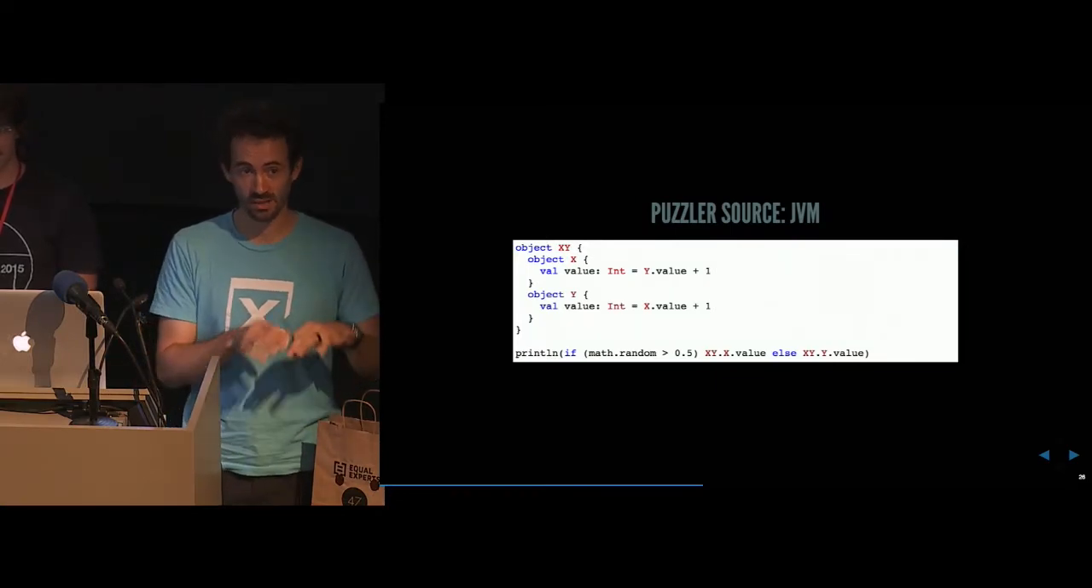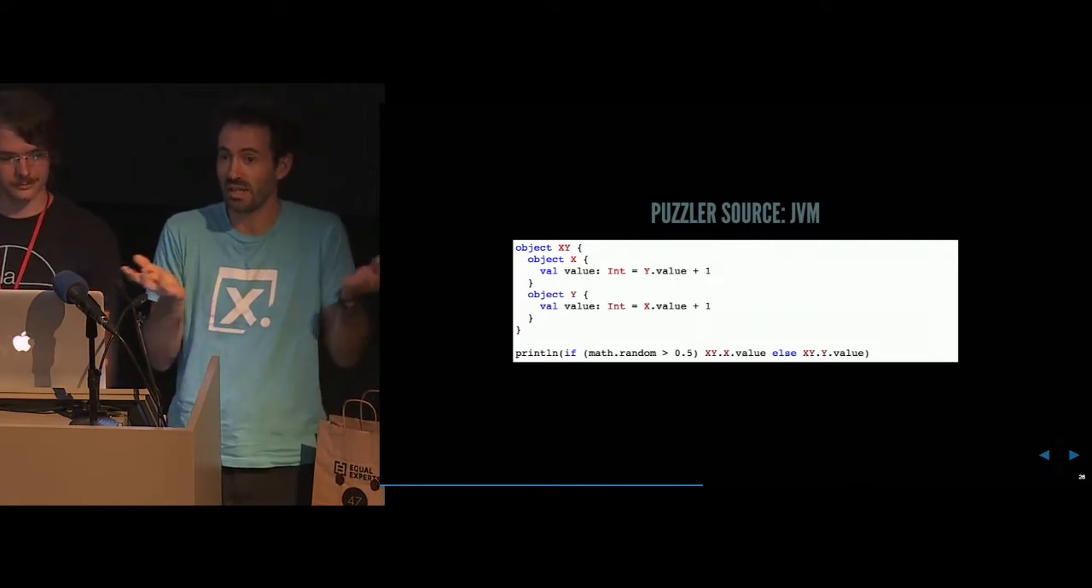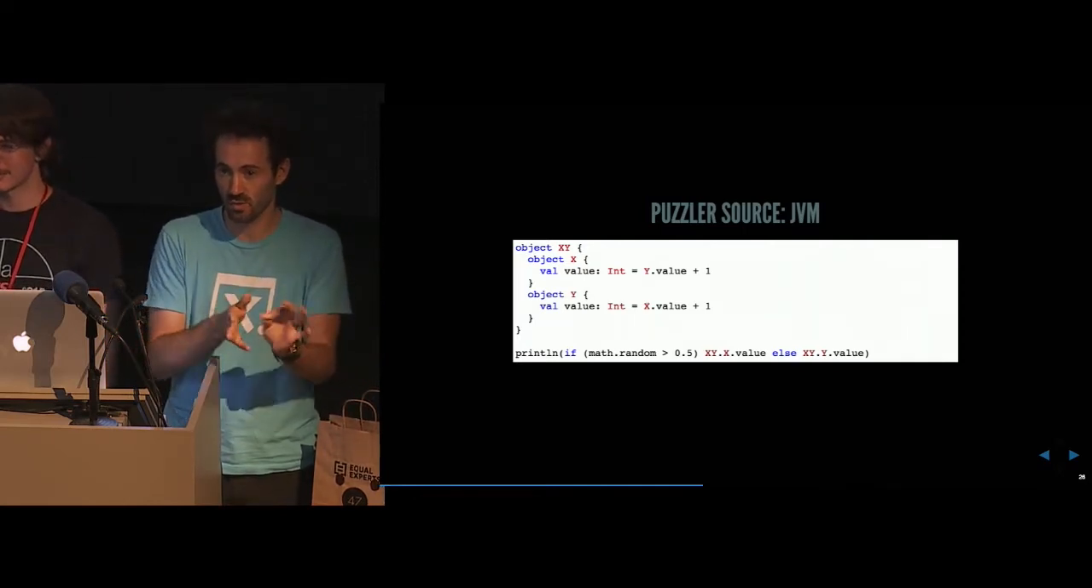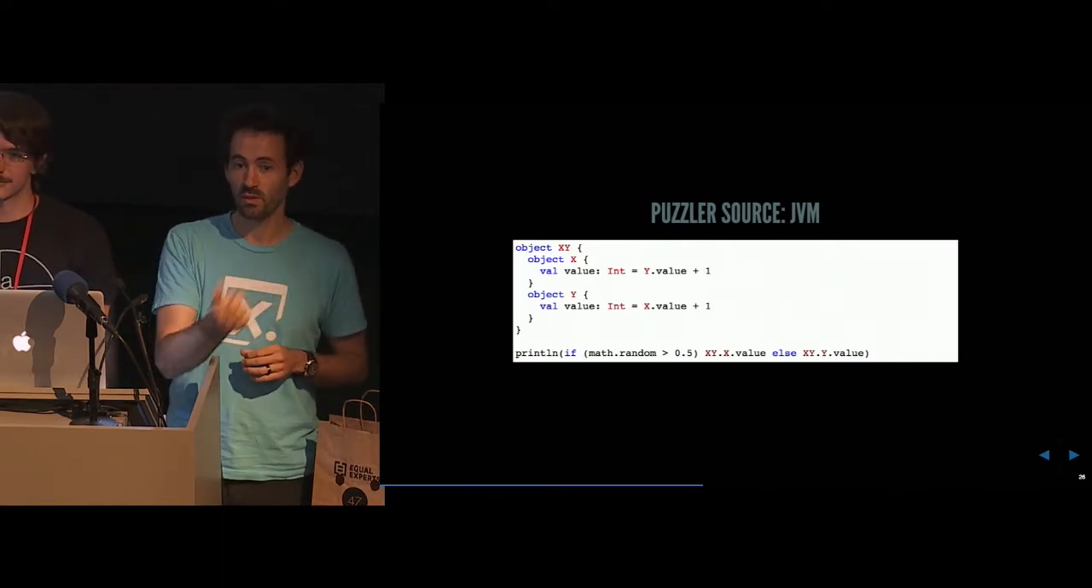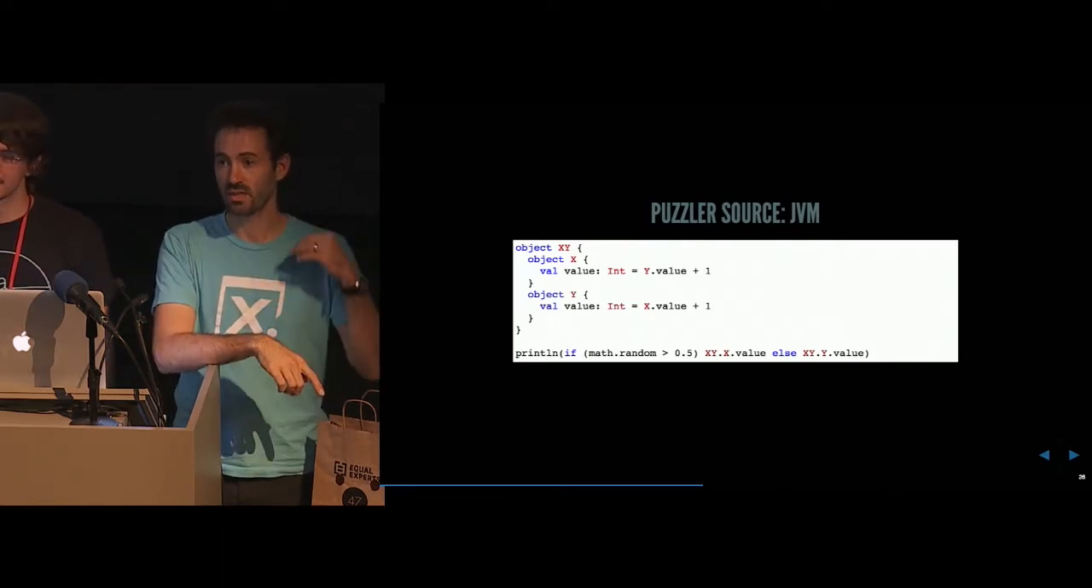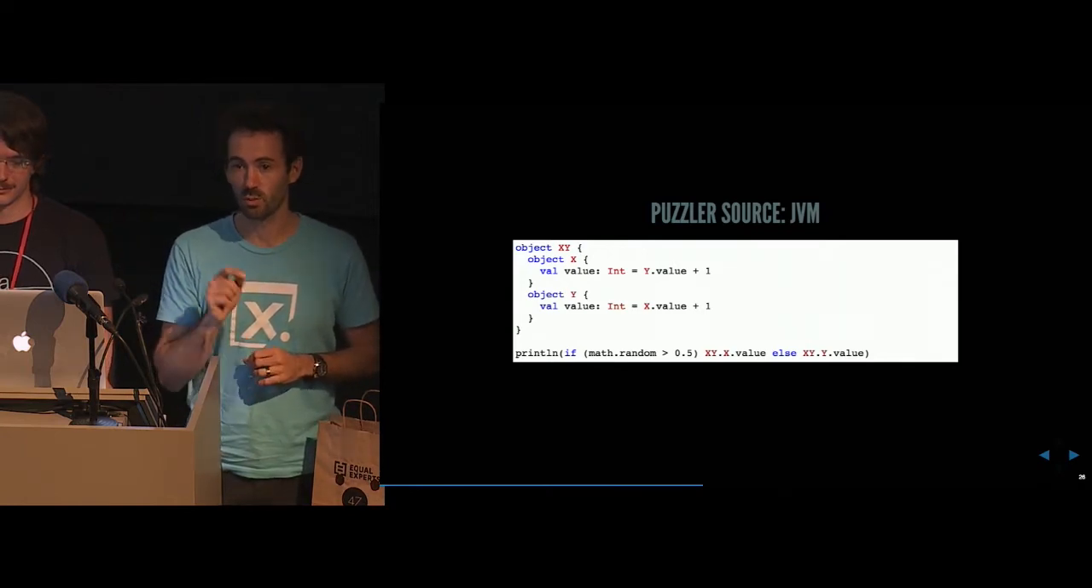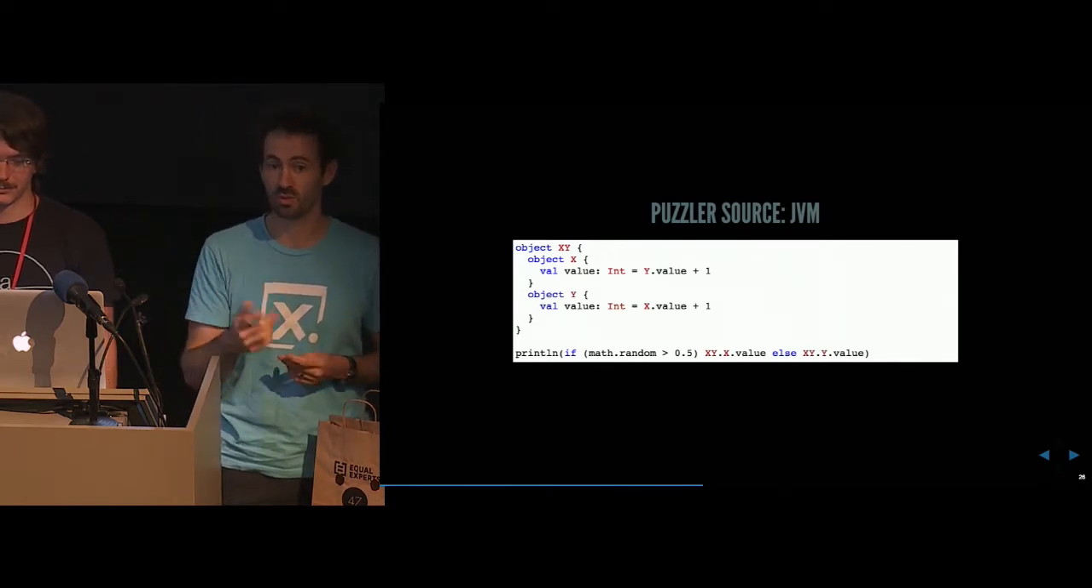So that's in the JLS, it's really, really down there. It's not anywhere in the Scala language spec, obviously, it's just part of the JVM spec, and so that means that the first caller gets the value 0 for the other one, and then the second one turns out to be 1. So if you print this, you always get 1, because the first one always gets 1.